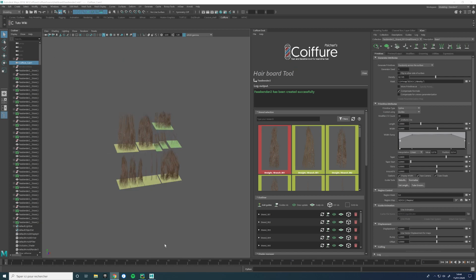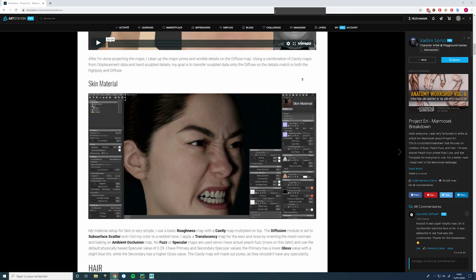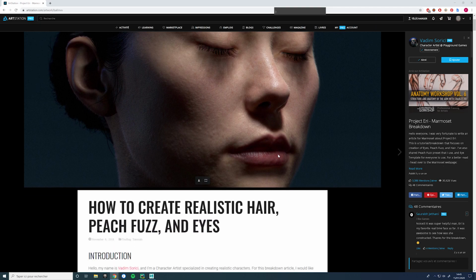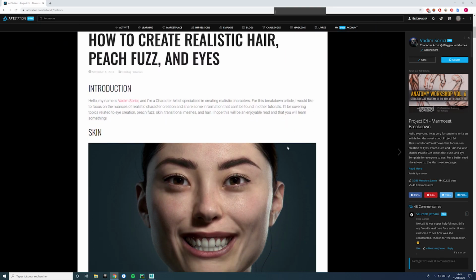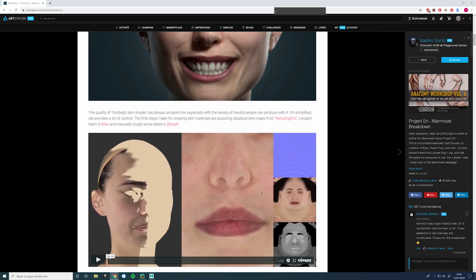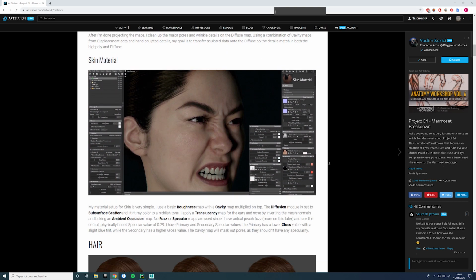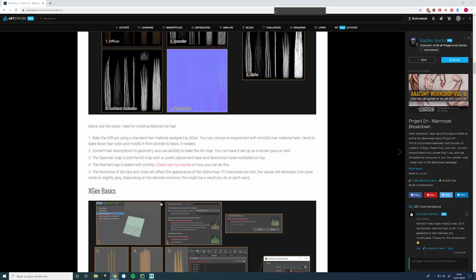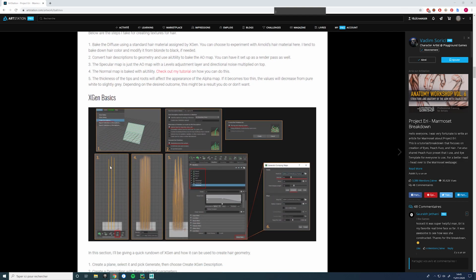So that's something that you can learn from different people. For example, here we have a breakdown of a character from Vadim Soresi, who was one of the people who helped me when I created the tool. And if you see his character, this one is marvelous, and he talked about the hair work. And as you can see here, when it comes to texture, he decided to use Xgen, and that's the kind of workflow that people use, and you can learn from different people who made tutorials about it and breakdowns.